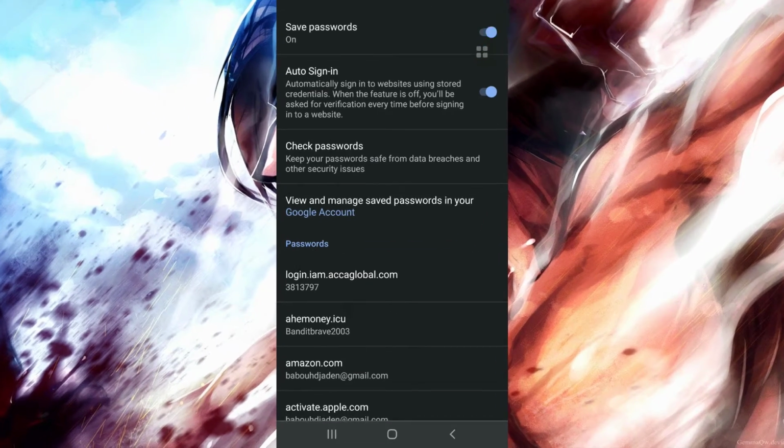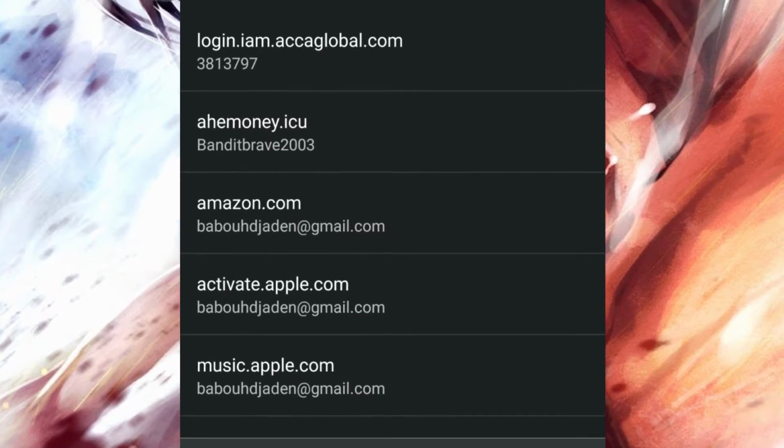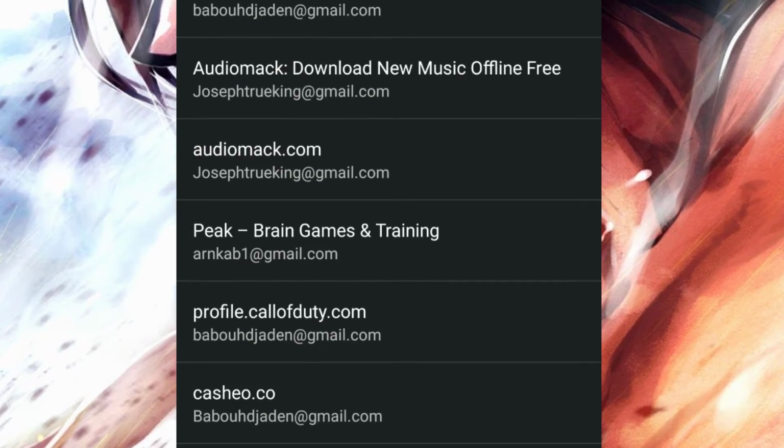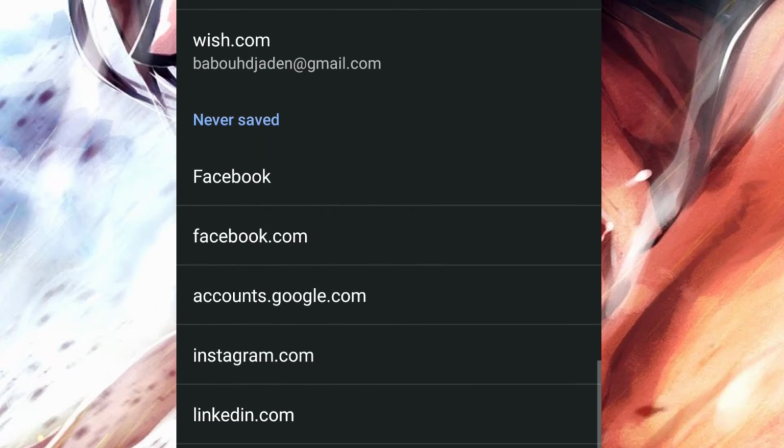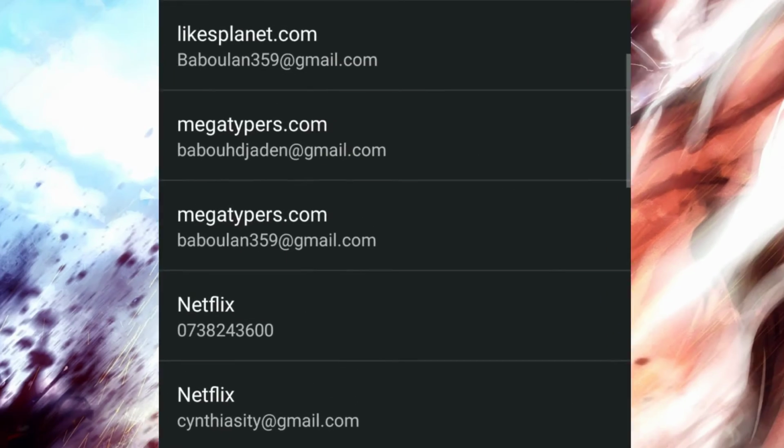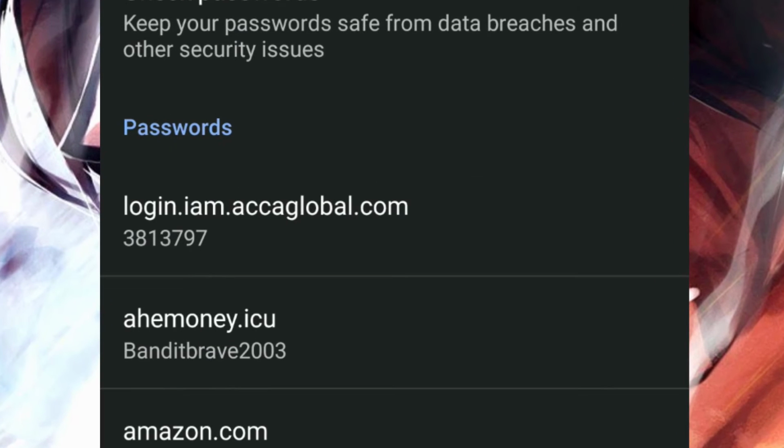And after getting these results, slide down to the password area, and now as you can see, here are all the passwords that you have ever saved. And if you want to remove any of the passwords, simply click on the one you want to remove.